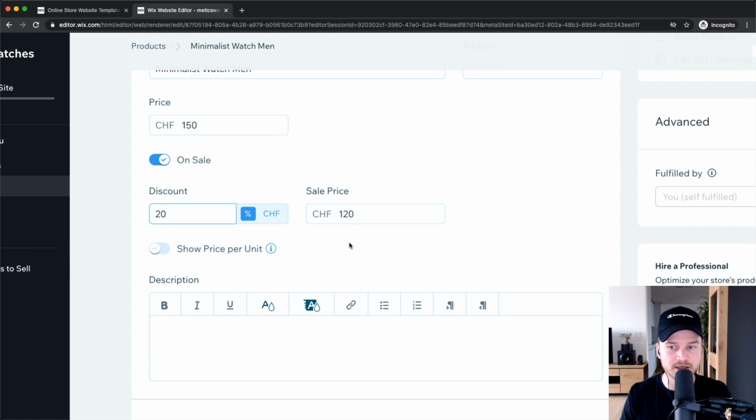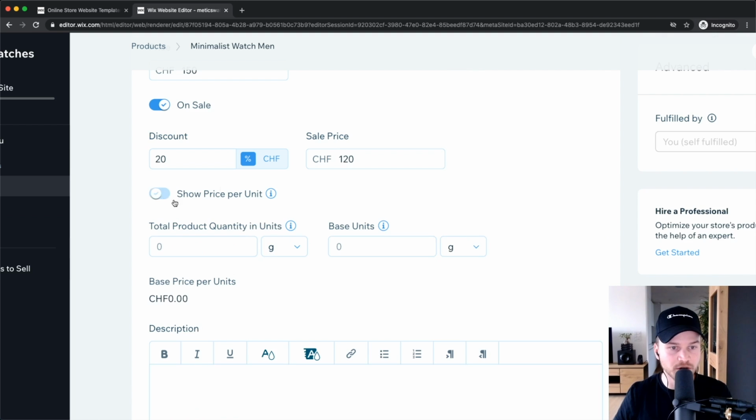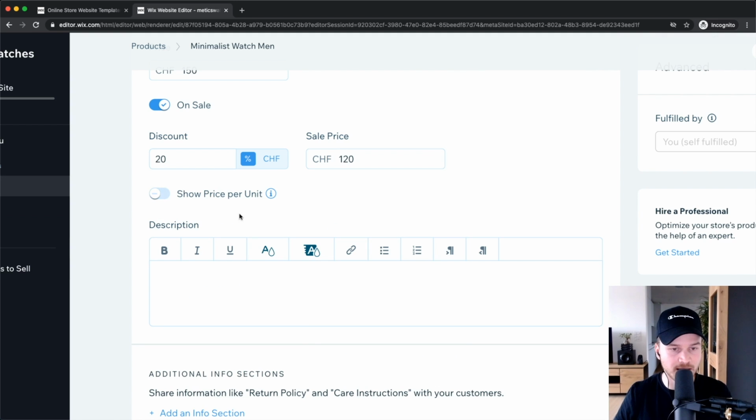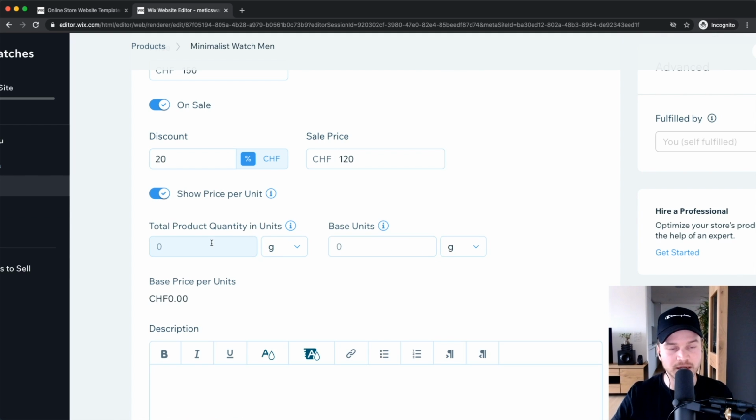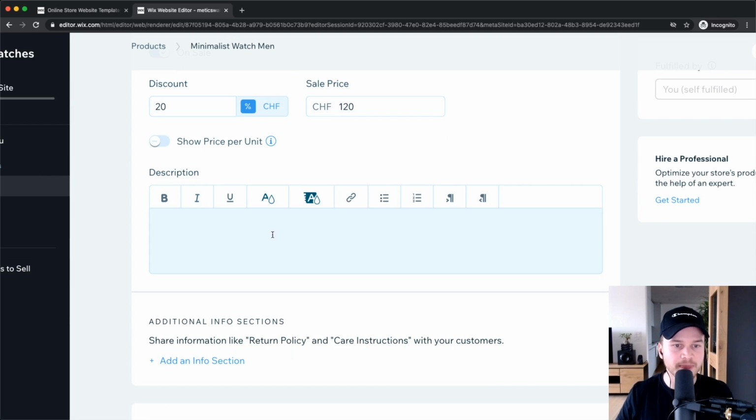What many people do is mark up the price to maybe $200, and then they say it is on discount to make people buy. But that's really up to you. If you have a price per unit, you can check this, and then you can enter a price per unit, like if you price based on weight or based on size or something like that, you can choose that here. Then you want to give your product a description. So make sure to add keywords that people are most likely to search for if they're looking for the product that you're selling. I'm not going to take a lot of time to write a good description here.